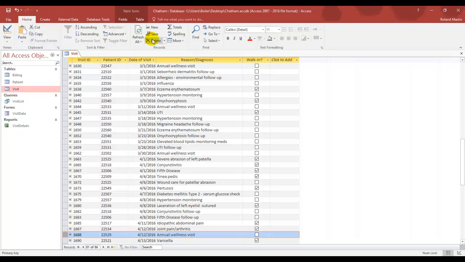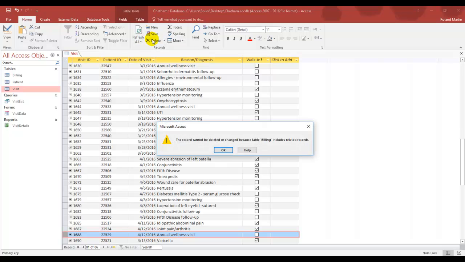So once you find that, go ahead and click that, and you will see that Microsoft Access is going to give us a dialog box with a warning about this. Now you can tell that Microsoft is trying to prevent us from doing this deletion because the dialog box indicates that you cannot delete this record because the billing table contains records that are related to the visit ID 1688. Now if you remember in the previous tutorial, we defined a one-to-many relationship between the visit and the billing tables, and we enforced referential integrity.